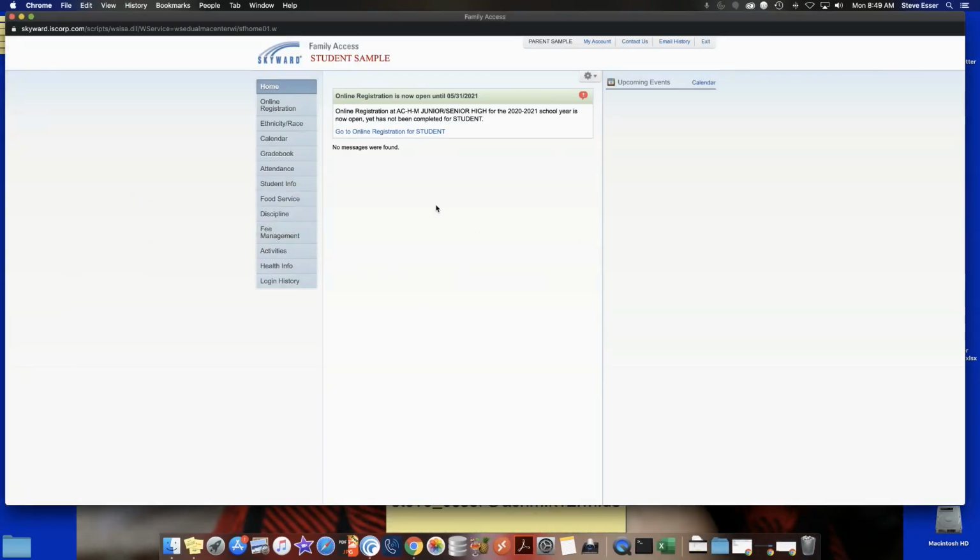So this is what it should look like on your screen right here. There are two ways to get to the online registration for your student or students. One is you can just click right here where it says go to online registration for student, or you can click on online registration here and it will show all of your children that need to be registered. And yes, you have to do this for each child. So I'll go ahead and click go to online registration for student.